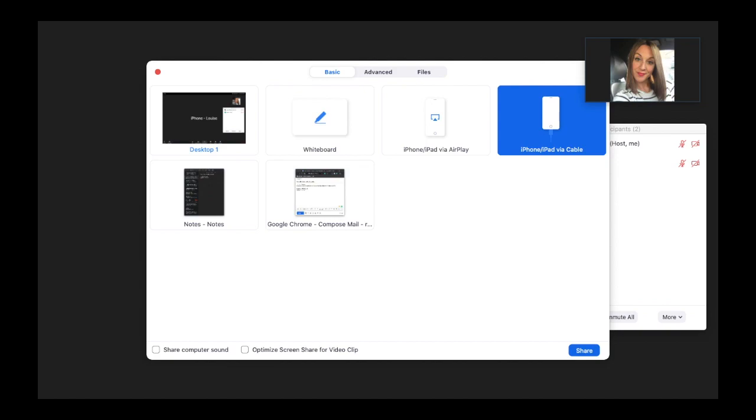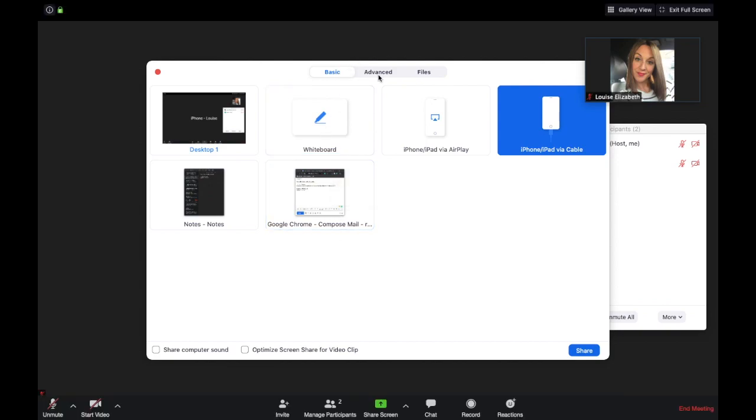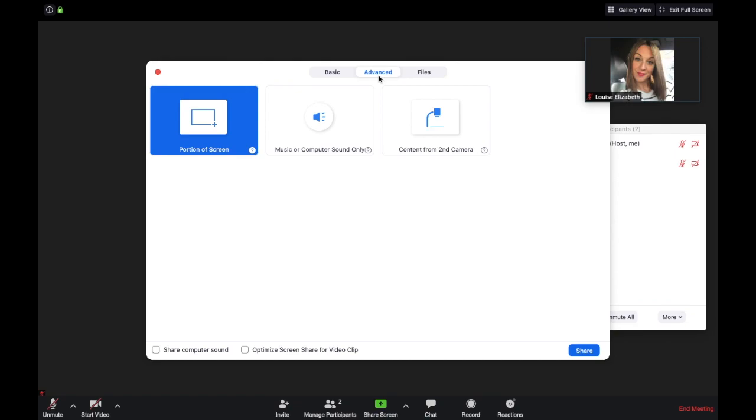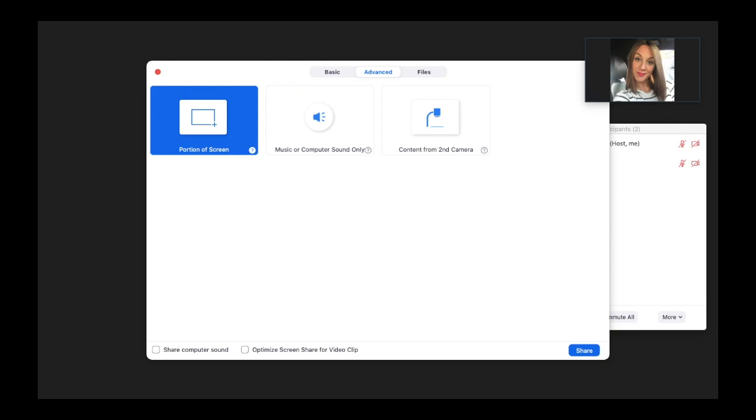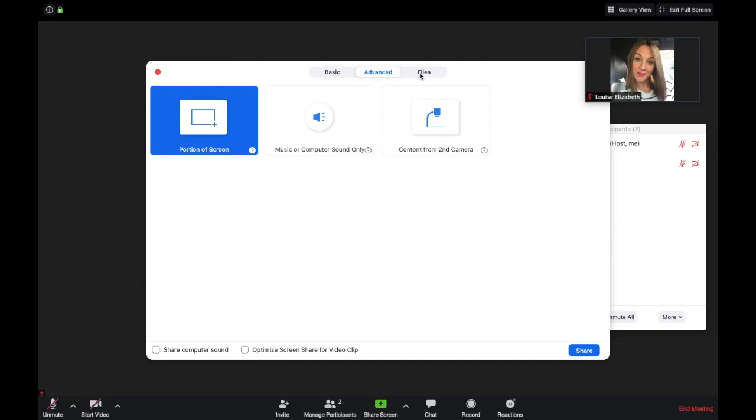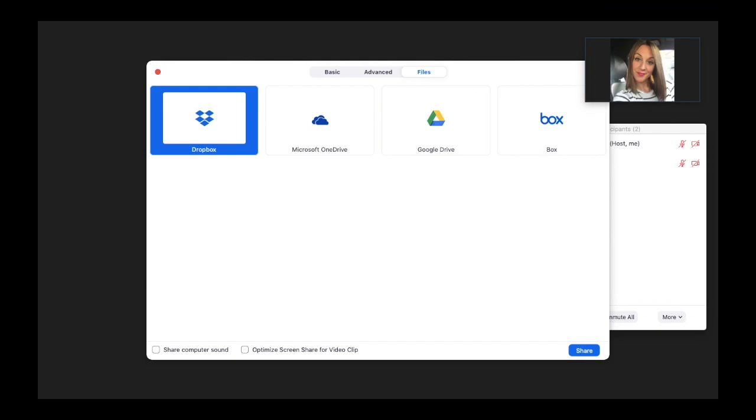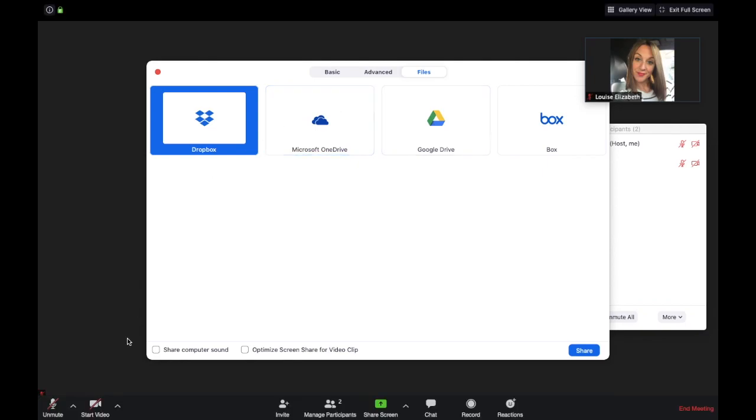I then have a couple of different other options. So at the moment I'm on basic. If I go across to advanced, I can share just a portion of my screen. I can share music or computer sound only, or contents from a second camera. Going across to files. In here I can share the contents of a Dropbox, Google Drive, Box or OneDrive. And at the very bottom here you can see I can share my computer sound, and I can also optimize screen sharing for video clips.